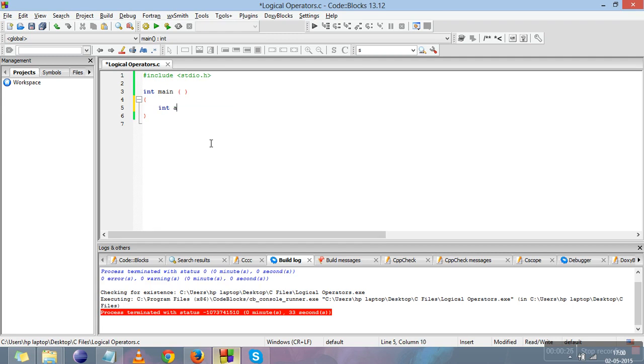I'll declare two variables, int a is equal to 5 and b is equal to 3. Then I'll write printf and apply the AND operator on these two operands. So AND operator means that it will give the result either true or false, but it will give the result true only when both of these are true. True means it is not 0. In C, as I have told, every other number besides 0 is true, even if it is negative, and 0 is false. So AND operator will give the result true only if both the operands are true.